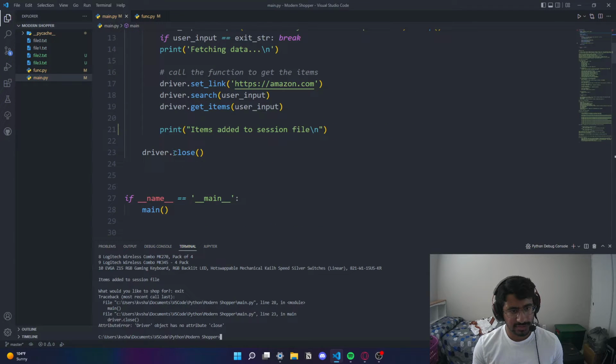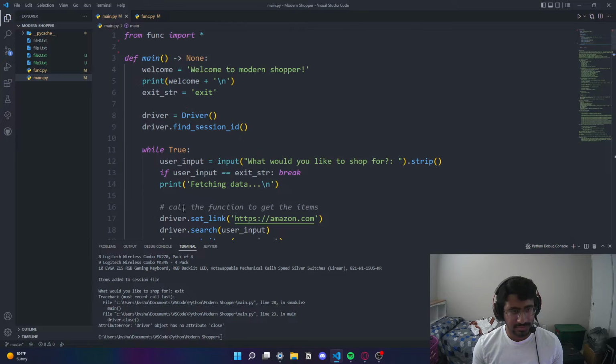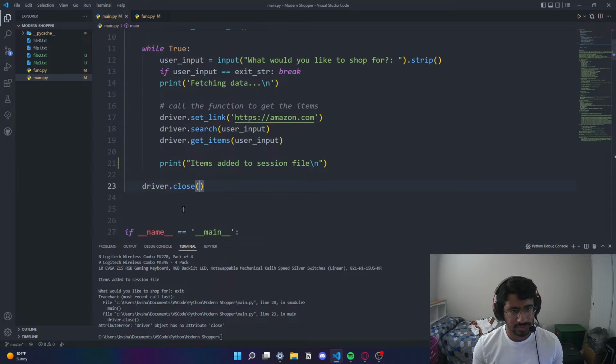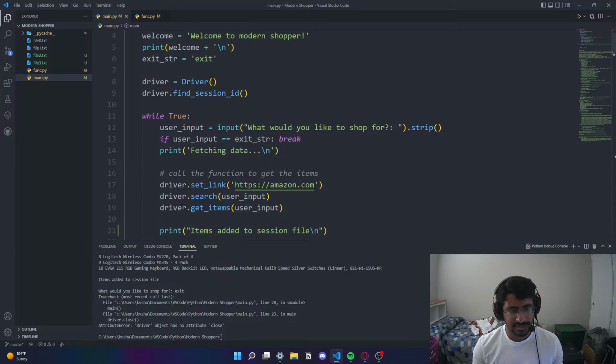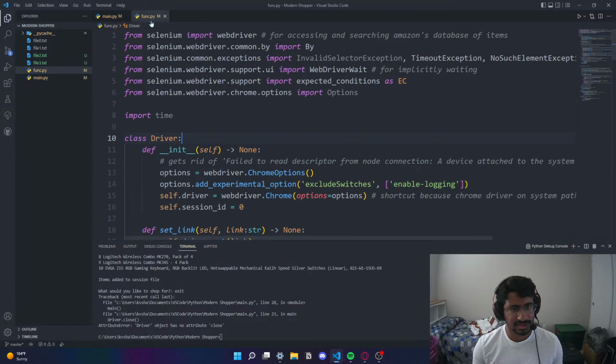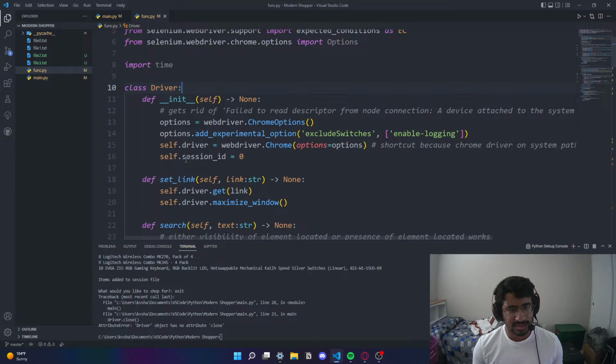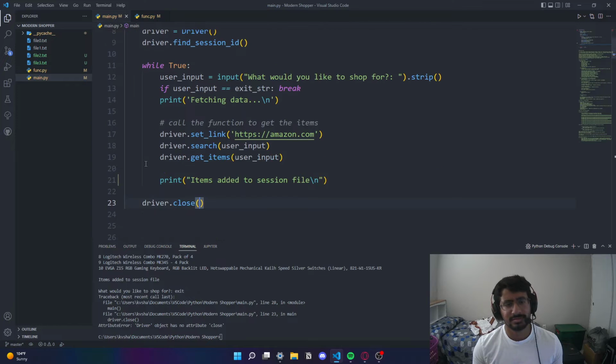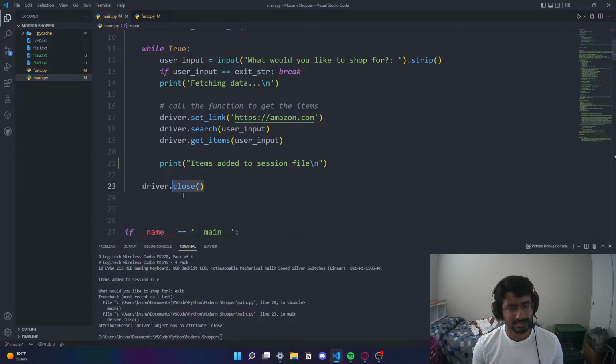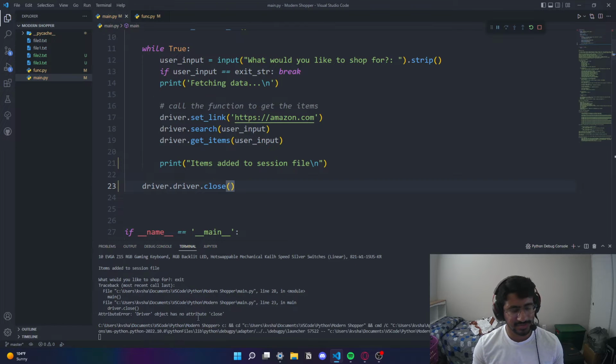driver has no attribute close. I thought it does. That's strange, because I kind of know it does, I thought. Actually, I need to say maybe self.driver, probably something like this, I think. Let me try and work this.